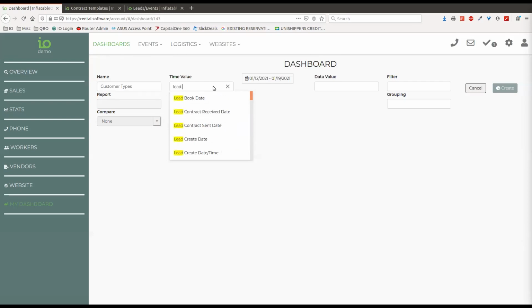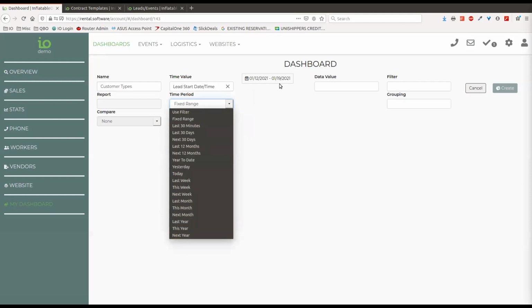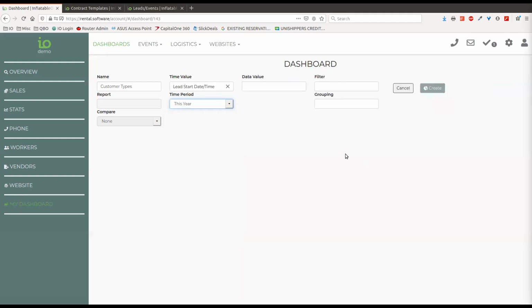But in general, the one that you're going to use the most is probably going to be this. So I'm going to use that one, and I'm going to say you can pick a fixed range if you want. Most of the time, you're going to want to use something that's not fixed. This one I'm going to use this year.